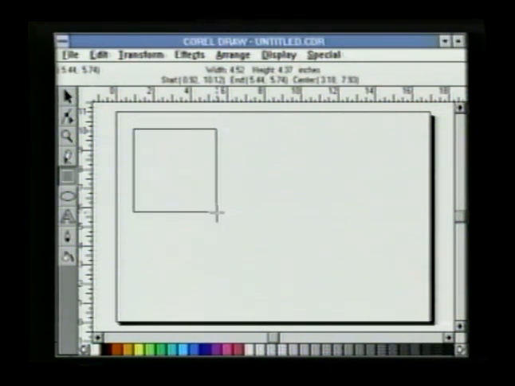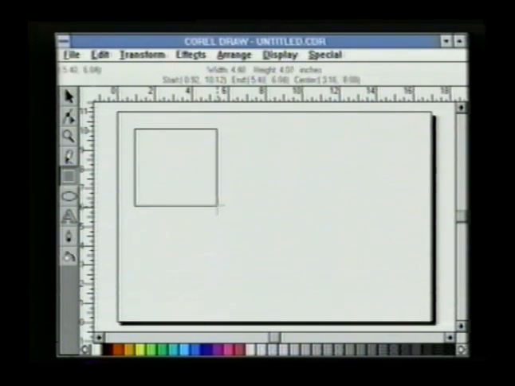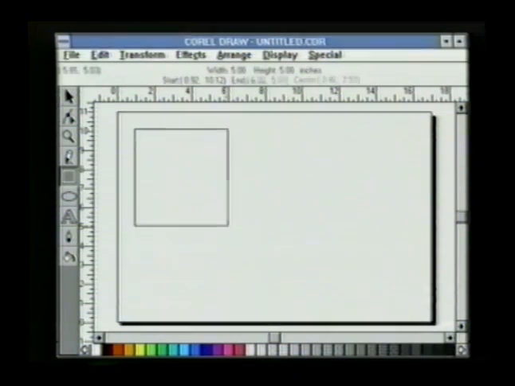Notice that the status bar is giving me my width, height, my start point, end point, and where the center of the object is. And there are also some important concepts I'm going to introduce to you. I've not let up on my mouse button. If I hit the Control key and hold down the Control key, it's going to constrain this object to a perfect square.